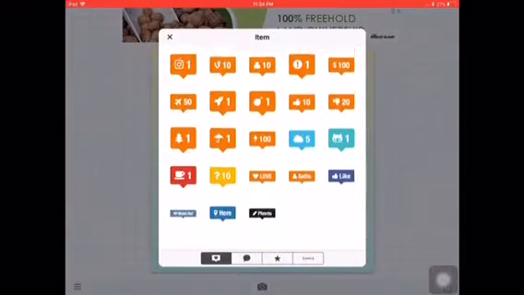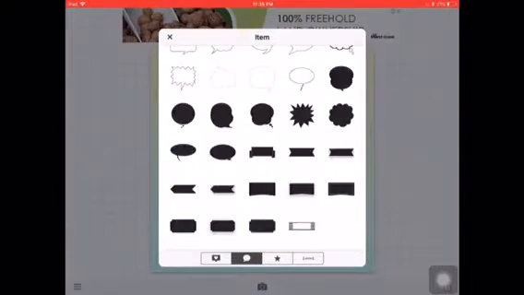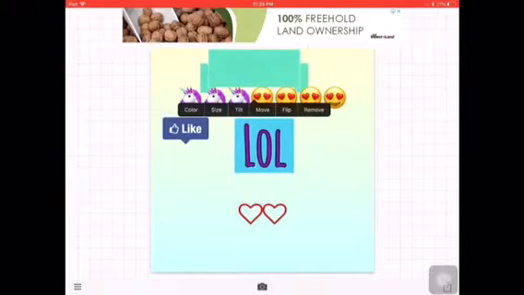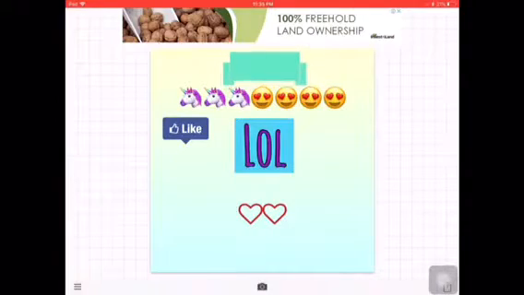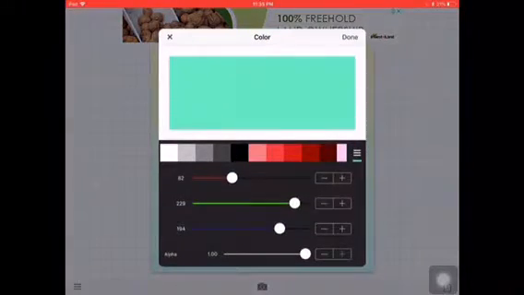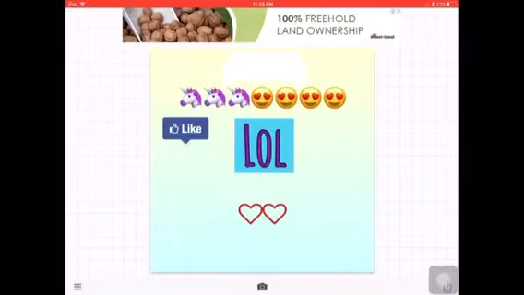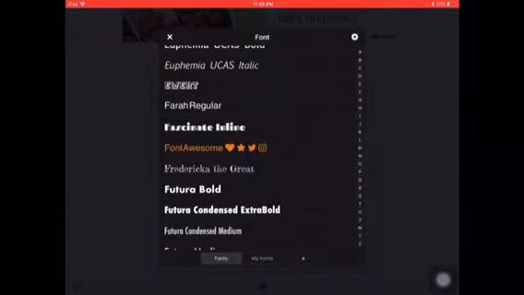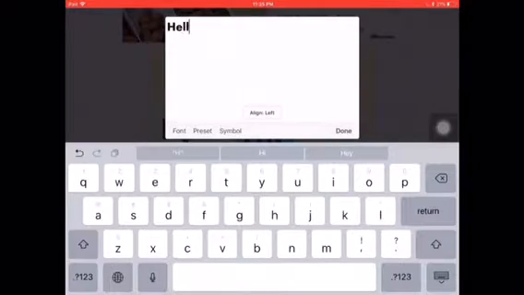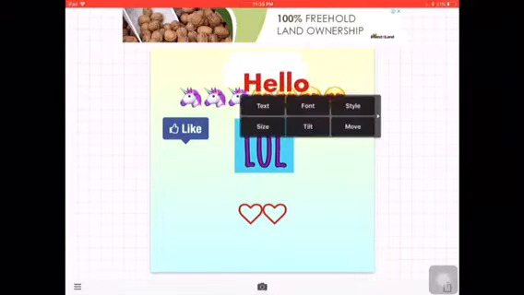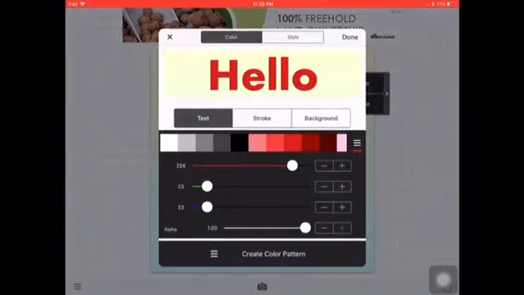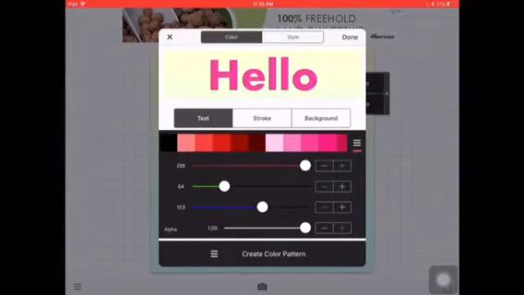Now, add items, they have many different stickers, cool stickers. They have speech bubbles, they have these banner type of things. So I'm just decorating this so much, but I'm just saying that this app is very cool. You could write your name and do whatever you want. I just wrote LOL, but just use whatever comes to your mind. I'm just doing a quick picture just for the video.